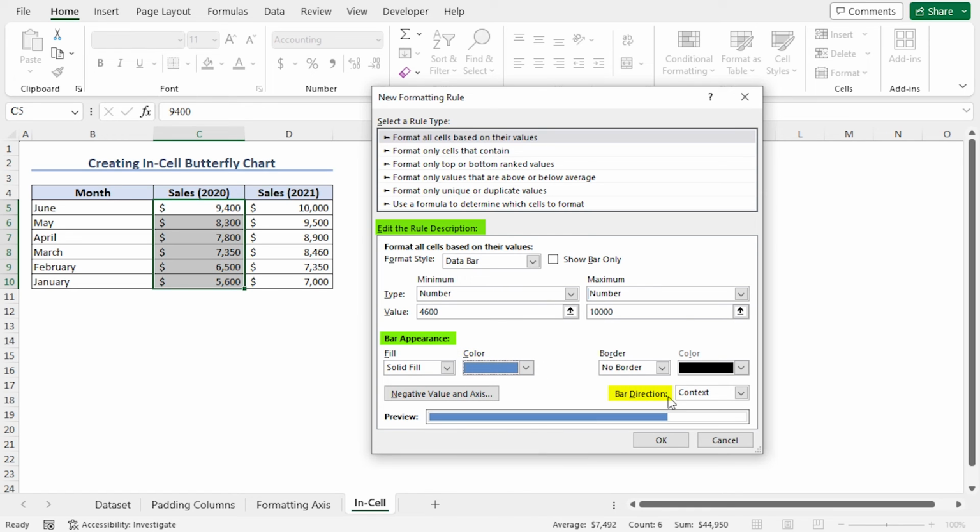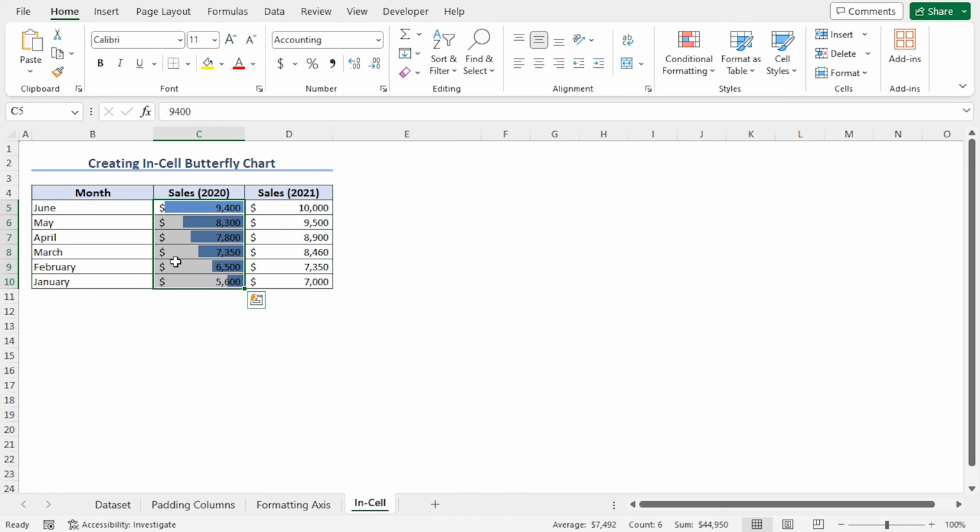In the Bar Direction section, I want my bar to run from right to left. So click on this drop-down icon and choose Right-to-Left. Finally, click on OK to apply the formatting, and you can see that the formatting is applied to the selected cells. Similarly, apply a formatting for the sales of 2021.